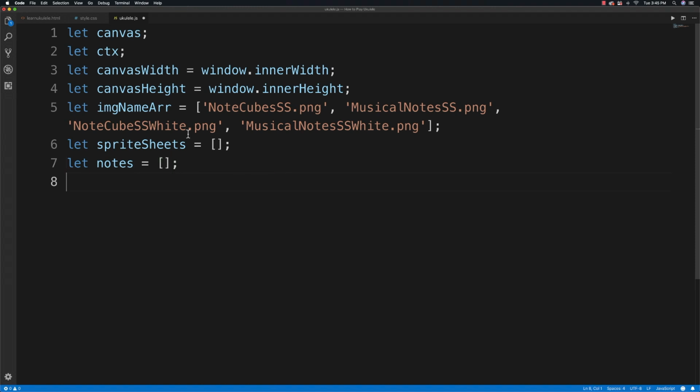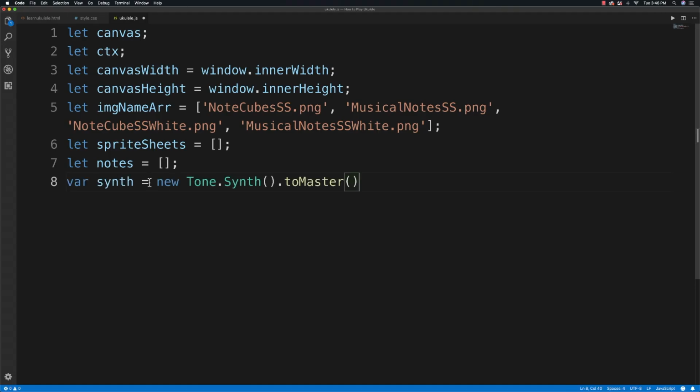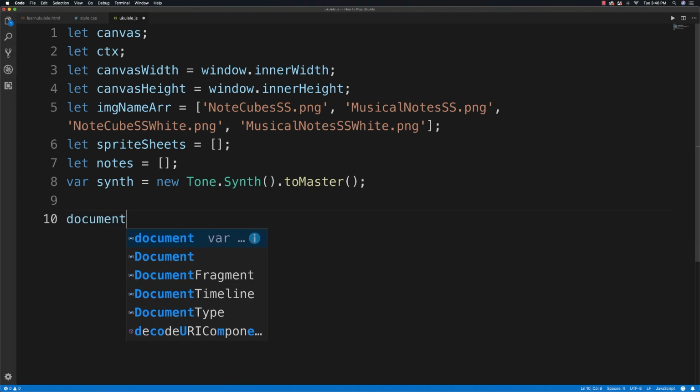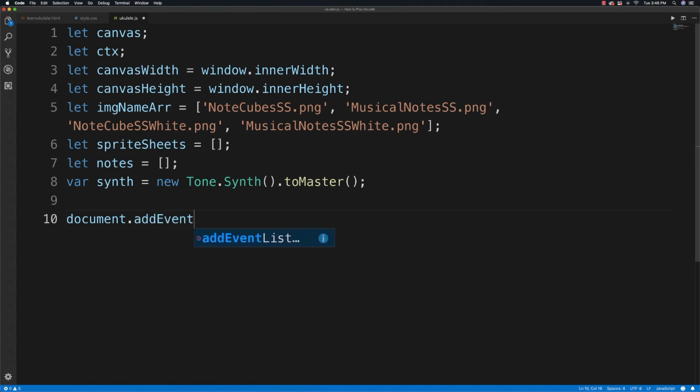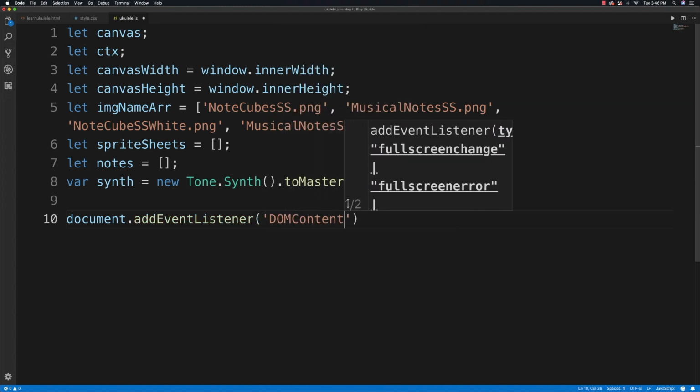And then I can use the Tone.js stuff. So I'm just going to jump over here, and I'm going to copy this line of code and paste it inside of there. That's going to allow me to play sounds. And then what do I want to do? Well, I'm going to have to run a setup function whenever the browser is all set up. And how you do that is you add event listener and DOMContentLoaded.